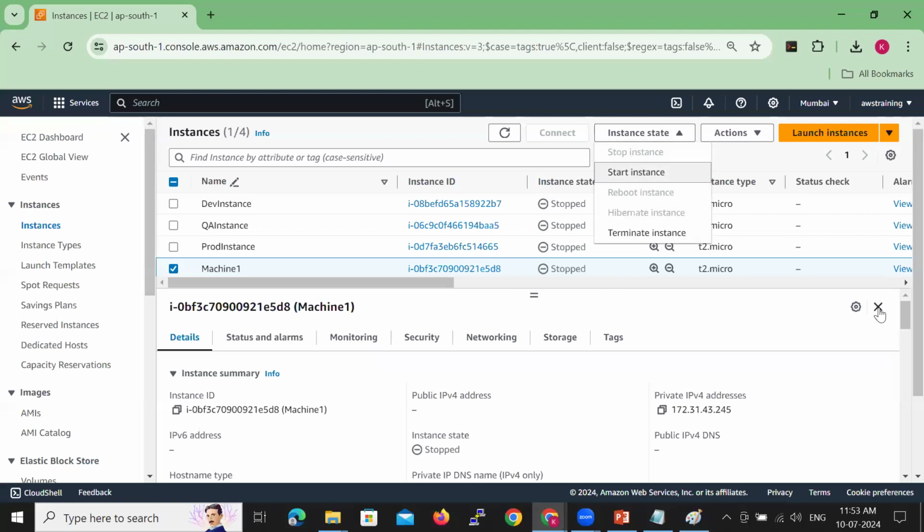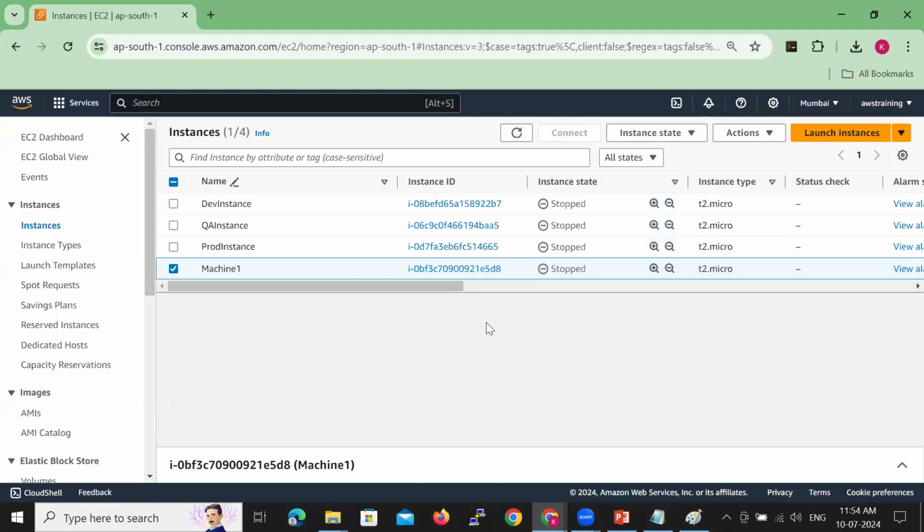Let's say you want to delete the machine permanently. That is called termination. Select the machine when you don't want it. You have an option called terminate. Terminate is nothing but removing the machine permanently. Then you go for terminate.